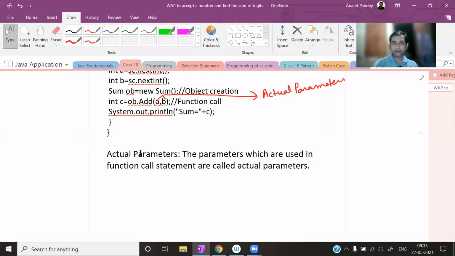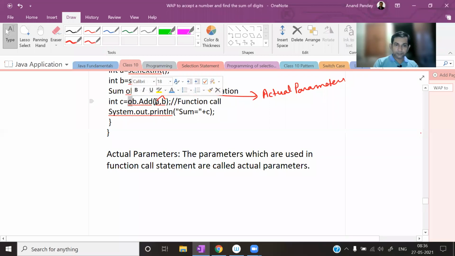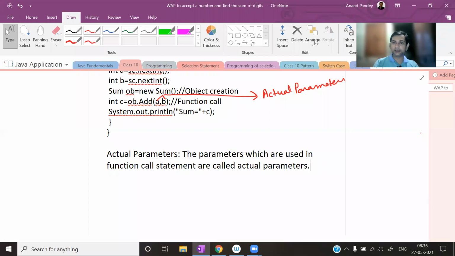Simple definition. So in this line we are calling the function. So we are using these parameters here. So simple definition I have written here: the parameters which are used in function call statement. This is function call statement, and the parameters which we use here are called actual parameters. Is it clear to all? Yes, sir. Definition with meaning clear? Okay. Now write down next heading.